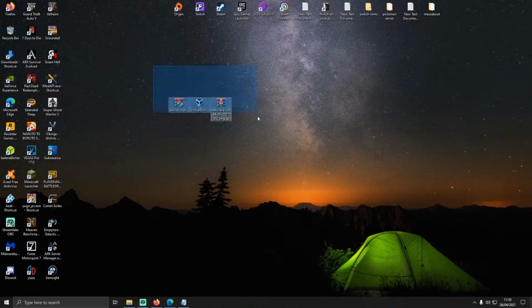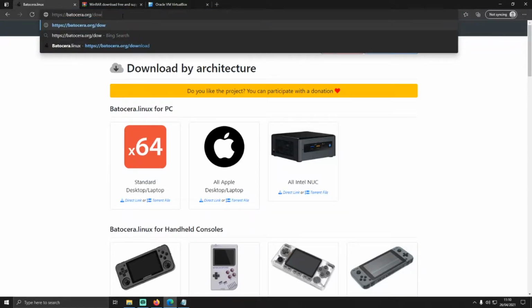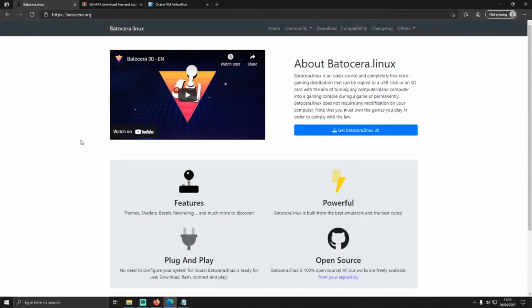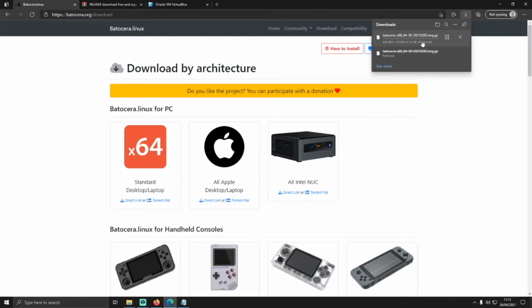I've already downloaded the programs that I need. I've already got my desktop ready. But what you'll need to do is go to Batocera's website, which I'll leave all the links to in the description below, for you to find and download everything. When you're on here, you just click on get Batocera Linux, take you to this page, and you have this big red box with x64 in. Standard desktop laptop, we'll just click that, and as you can see, it starts downloading.